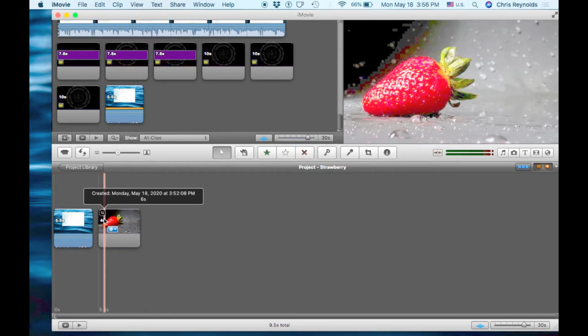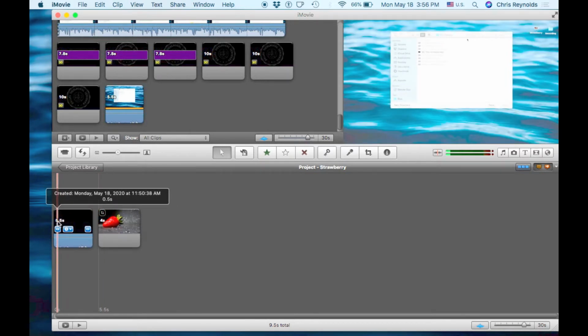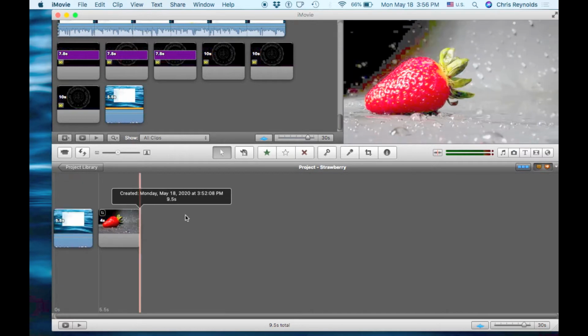Now, you're going to notice here, this little indicator says this is 4 seconds. That's the duration of this clip. This one is 5.5 seconds. All right, great. So we've got 2 assets to use in our video.